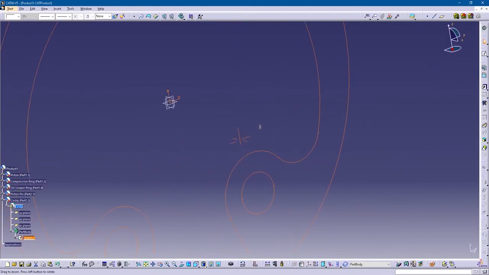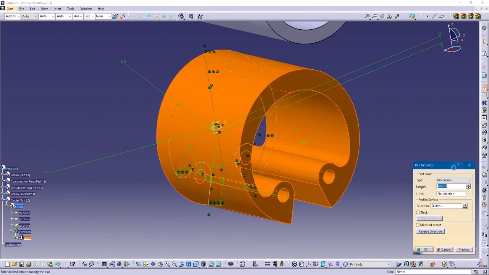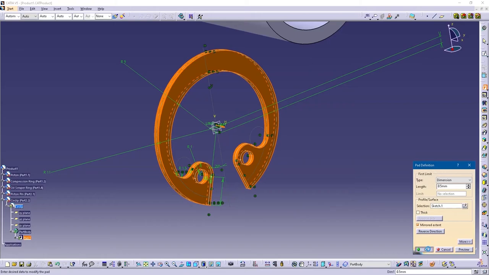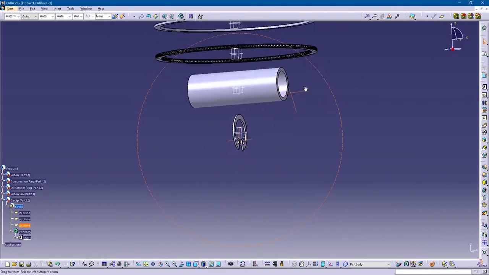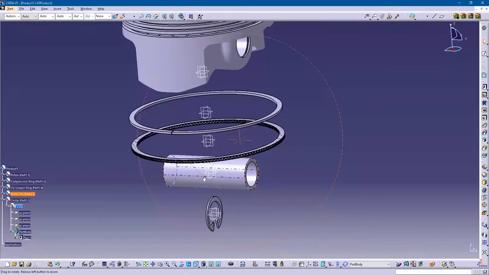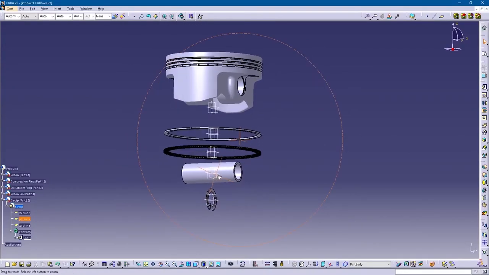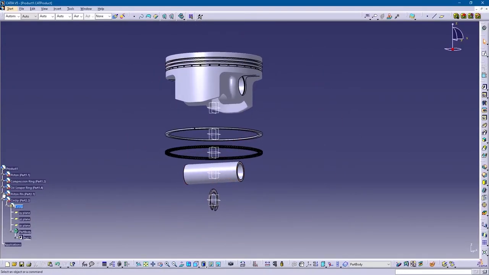Exit the sketch and click on pad tool. Select mirror extent and provide length of 0.5 mm. Hit enter. There's one step remaining in the piston pin, which is to make a hole in it for lubricant flow.